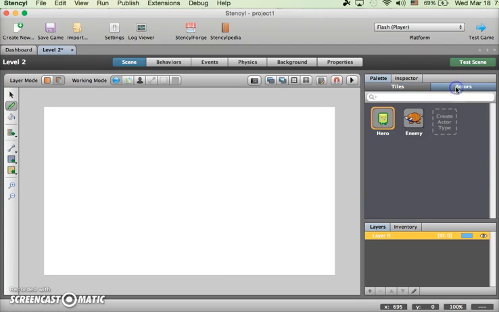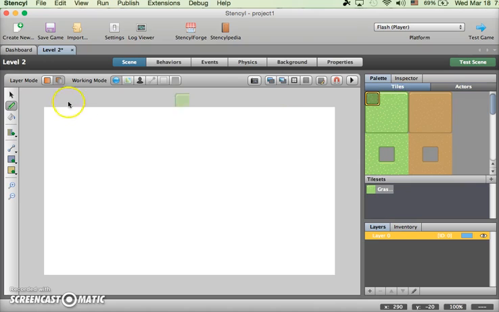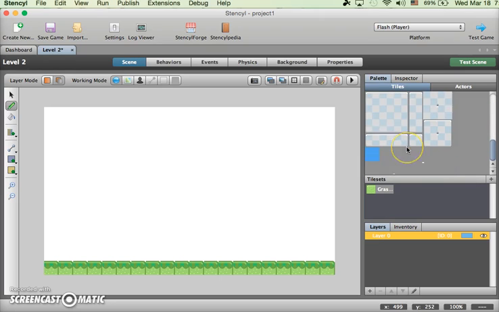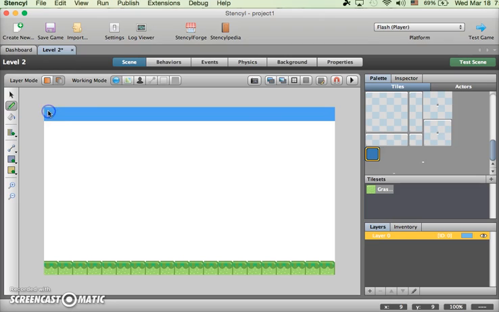And as other tab, we got the actors. But let's go with tiles first. So I have my pencil tool selected. And let's see, I'm going to put some grass at the bottom. So I select it, and I can drag across. And there's my grass. Maybe I want some sky, right? And I can just drag across what I want.